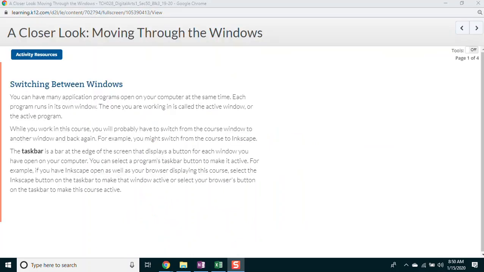Switching between windows. You can have many application programs open on your computer at the same time. Each program runs in its own window. The one you are working on is called the active window or the active program. While you work in this course, you will probably have to switch from the course window to another window and back again. For example, you might switch from the course to Inkscape.